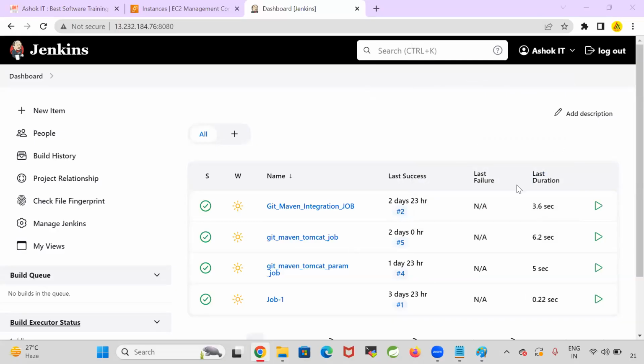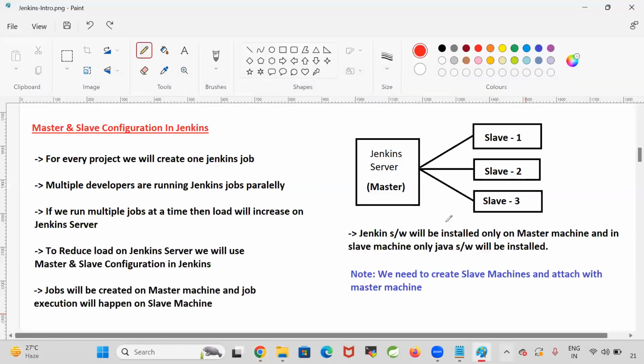Okay, guys. So here we have one machine. In this machine, we have Jenkins software. Can we consider this as a master? Come on, guys. Yes, already we have a machine. In that machine, Jenkins software is installed and it is working. We can consider this as a master machine.